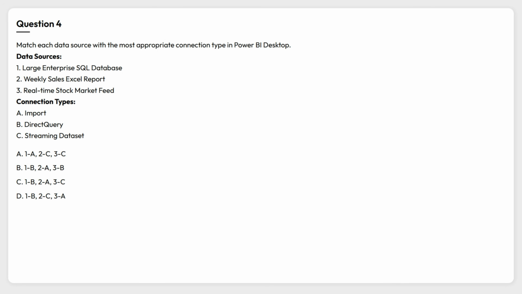Question number 4. Match each data source with the most appropriate connection type in Power BI Desktop. Data sources. 1. Large enterprise SQL database. 2. Weekly sales Excel report. 3. Real-time stock market feed. Connection types. A. Import. B. Direct query. C. Streaming dataset.